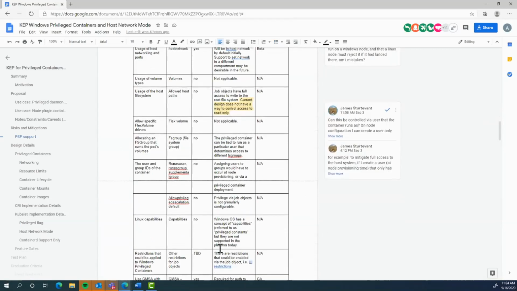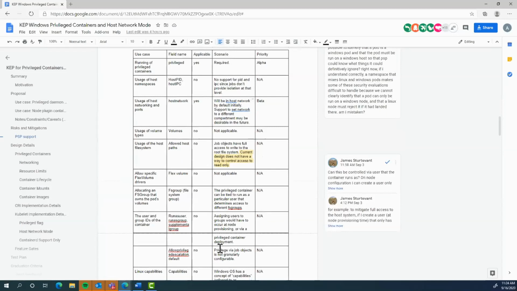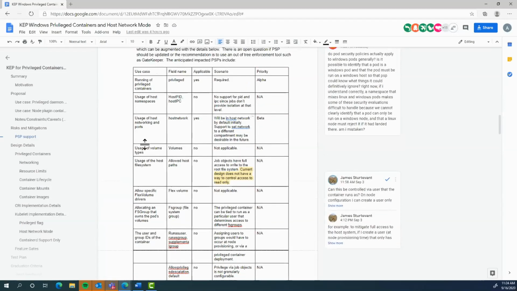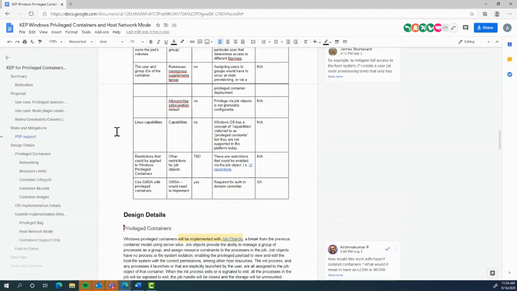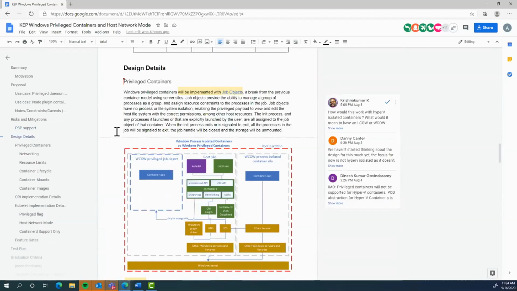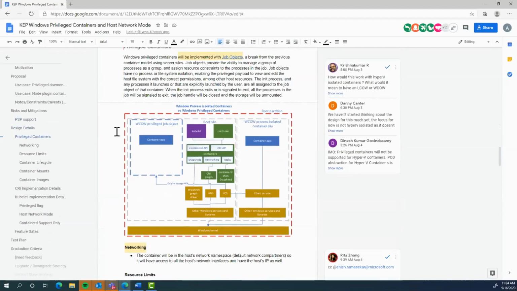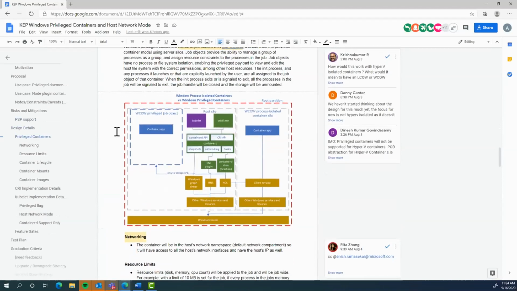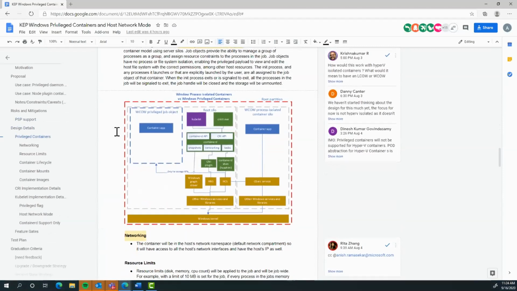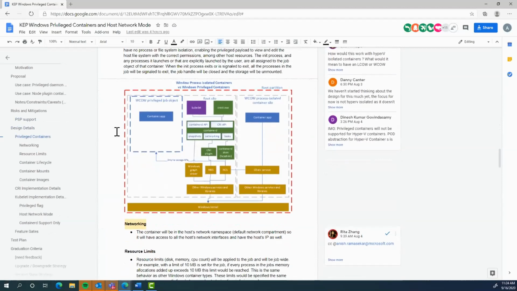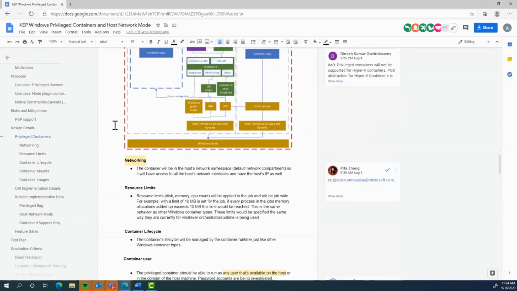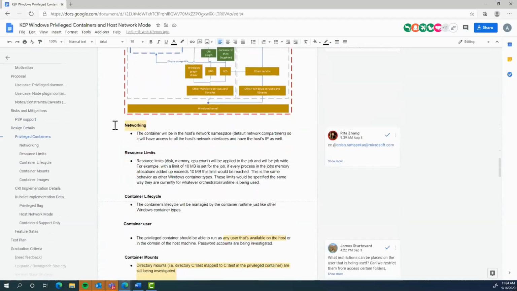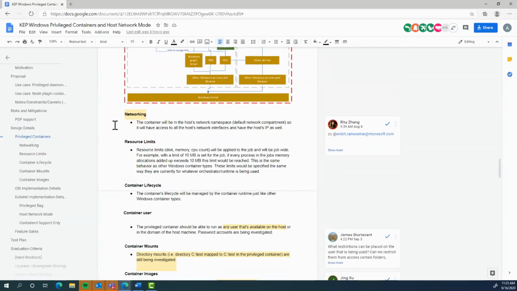So it would be great to get some feedback or thoughts on this listing here as it's relevant to our scenario. We dive into a bit of design details, which I spoke to previously, about how we're using a job object instead of a standard process isolated container silo. What that means is essentially we have access to a lot of the host resources, as mentioned before. Things like resource limits would be available since that's available through job object.